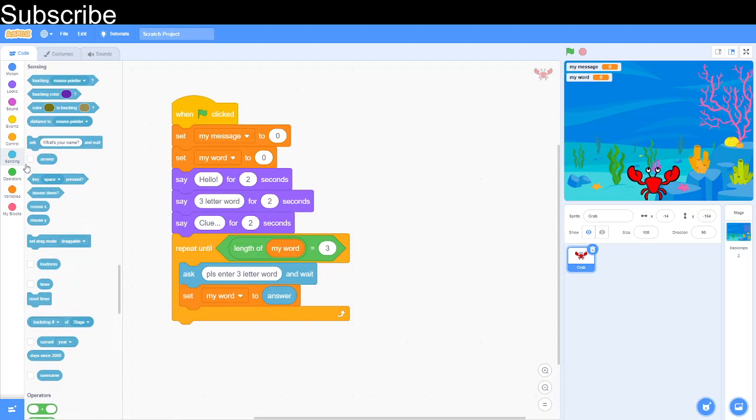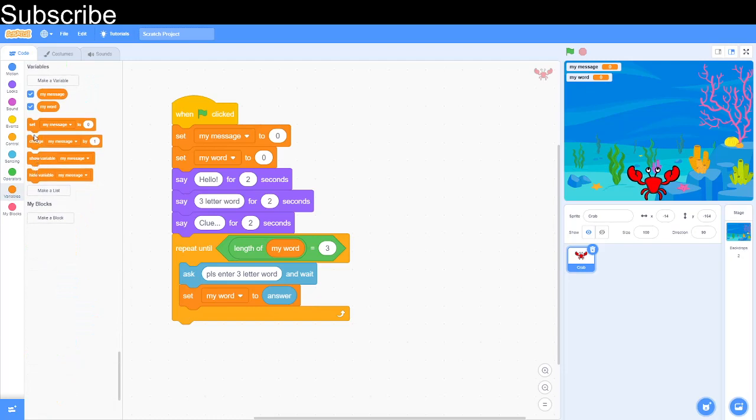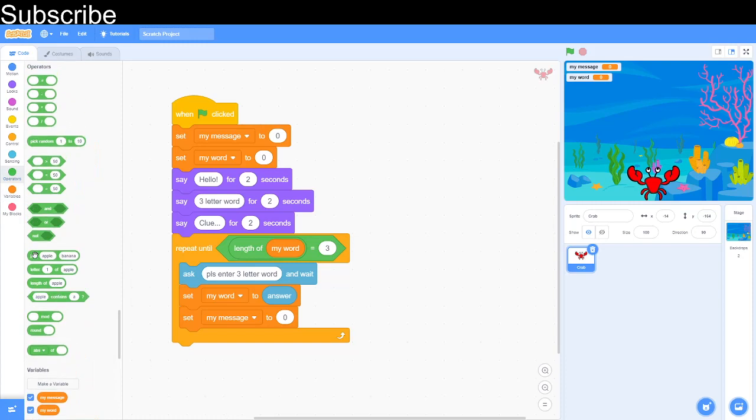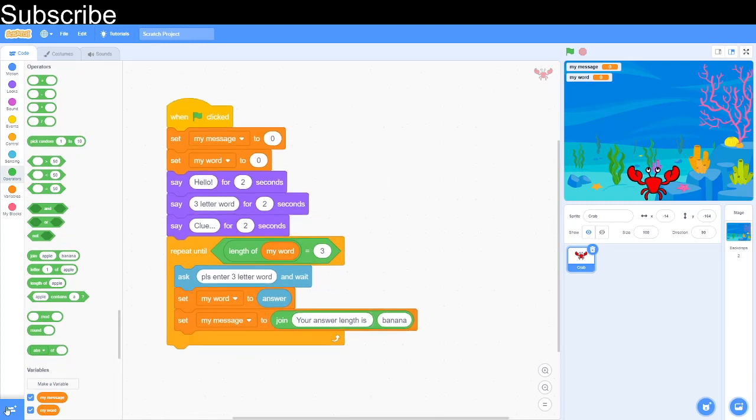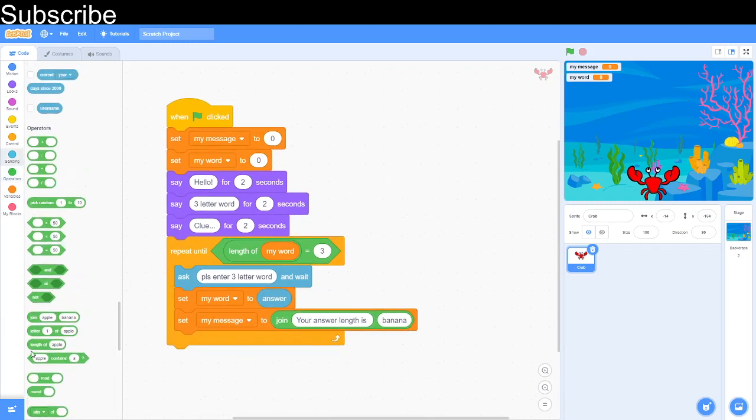So it's basically going to display how long your answer is, and if it is 3 letters long, then I can move on to check each letter individually. So we need a join block for this, and then we join your answer length is, and then we can do length of, and then we can do answer.